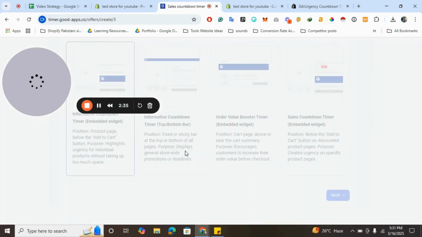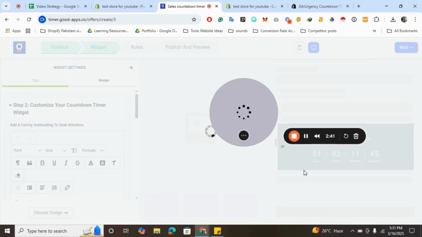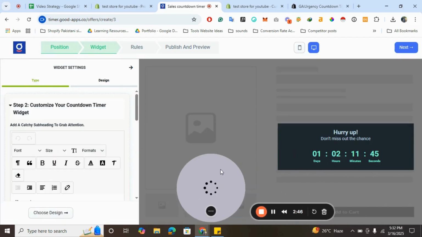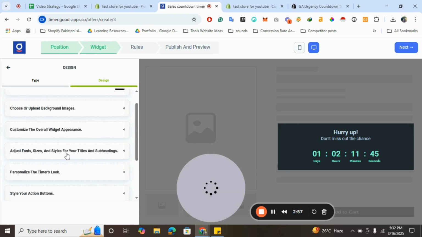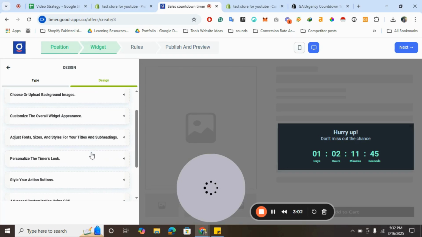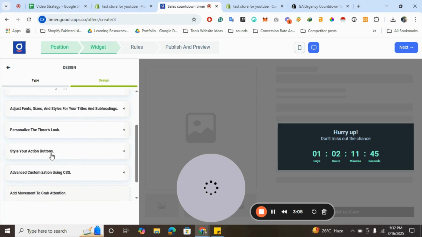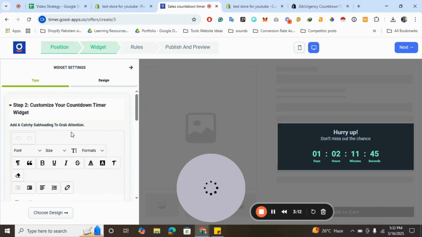Click on next. This is the most common countdown timer that is used, embedded widget. So as you can see how it will look like, you can change all the settings, you can change the design. Currently I like the design. You can also upload your own background image, widget appearance. You can adjust the font sizes for your title and subtitle according to your brand, and obviously the branding that you have been working for your brand. Timer look, you can style your action button, you can do all the stuff. So currently I'm not concerned with the style, I'm concerned with the functionality.